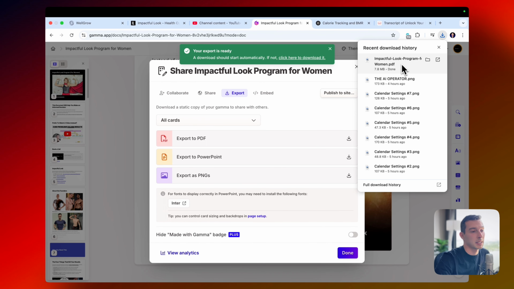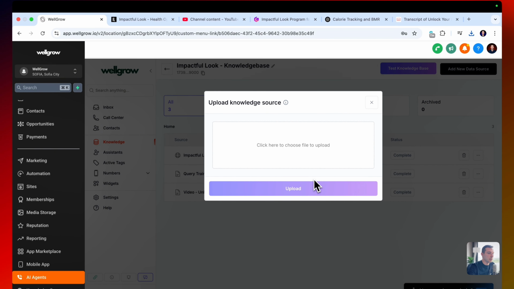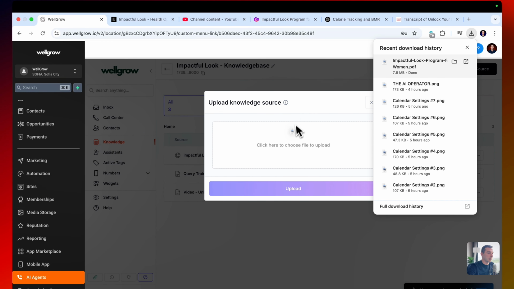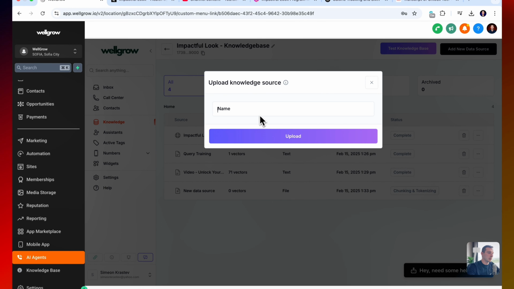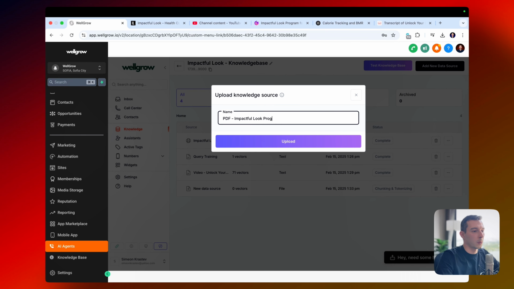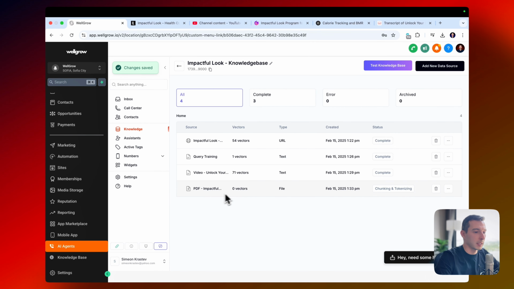And now that I have the PDF saved on my computer, I can come back in, click add new data source, click upload a knowledge source, upload file. It will take a couple of seconds, depending on the size of the file that you're uploading. Just click upload, name it PDF, Impactful Look program, details, and it will format all the vectors within the file. It will tokenize it, chunk it, and then we'll be able to test again.